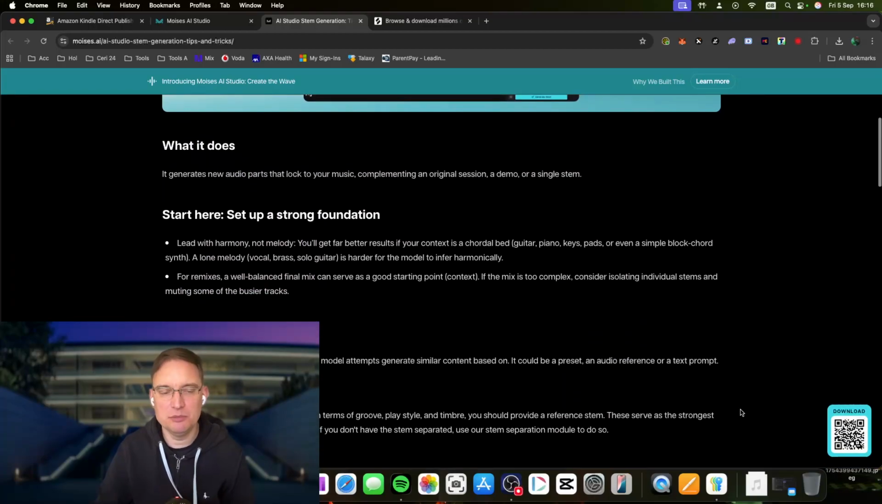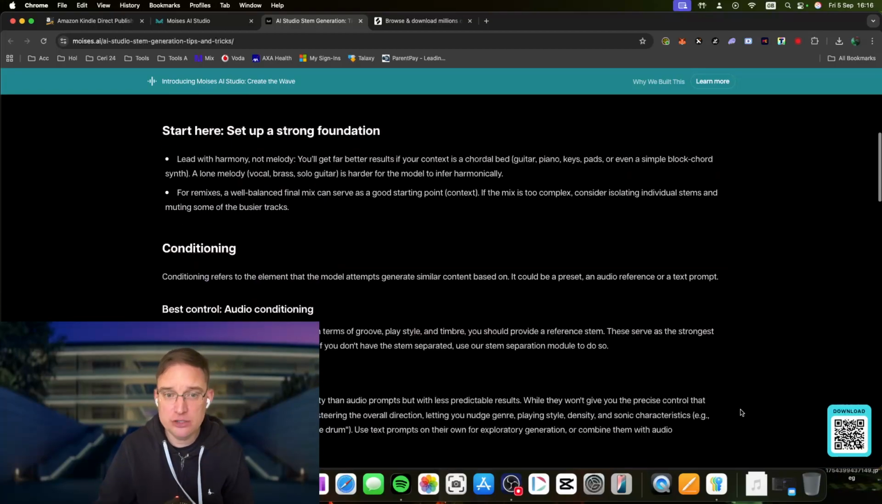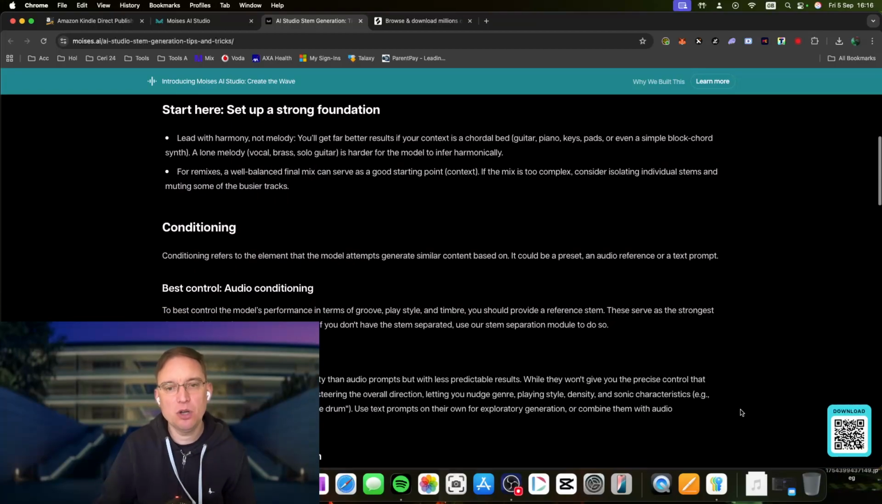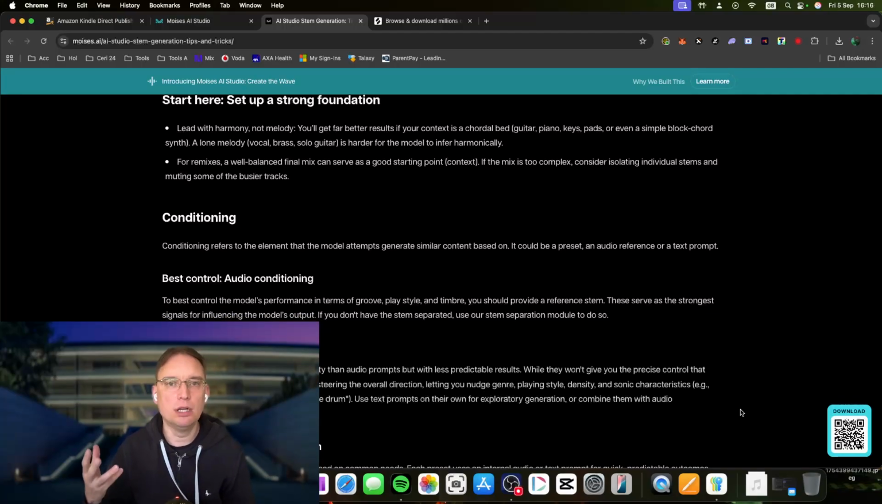So I'm not going to go too much into this. Set up a strong foundation. You'll get far better results if your context is a chordal bed. So like a full song, pretty much. You know some of those sample packs, which is kind of an all mix where you get everything together. Something to consider. But it says a lone melody is harder for the model to infer harmonically.